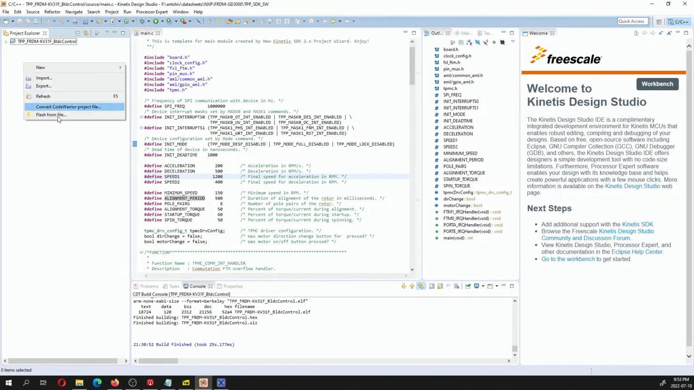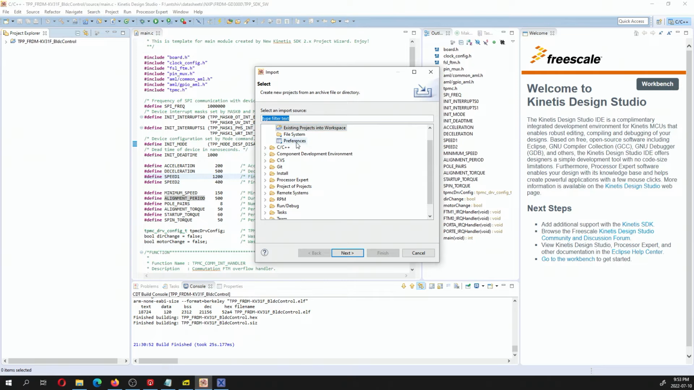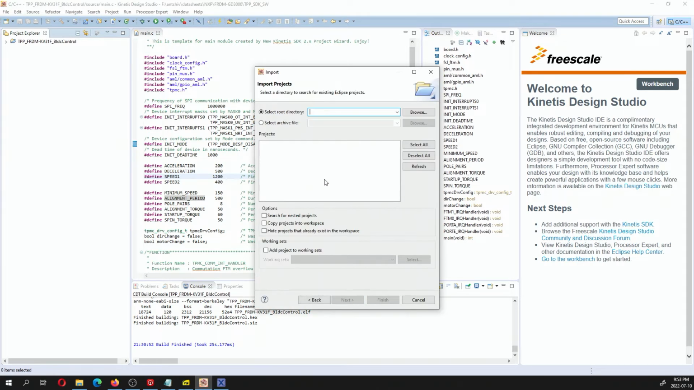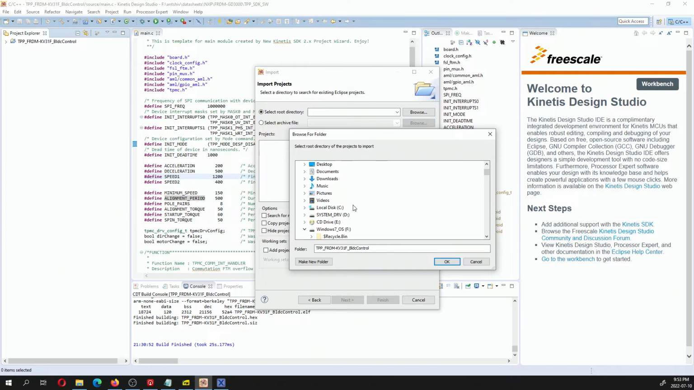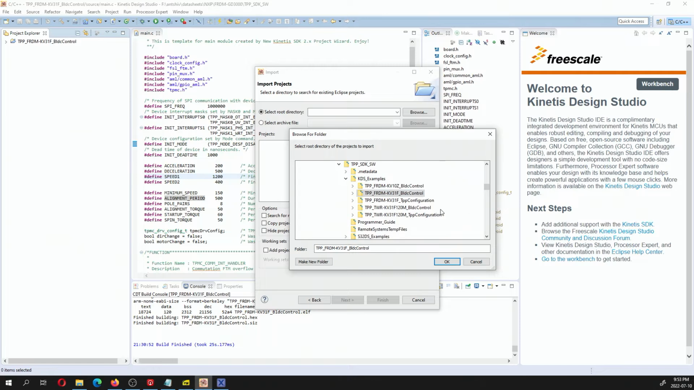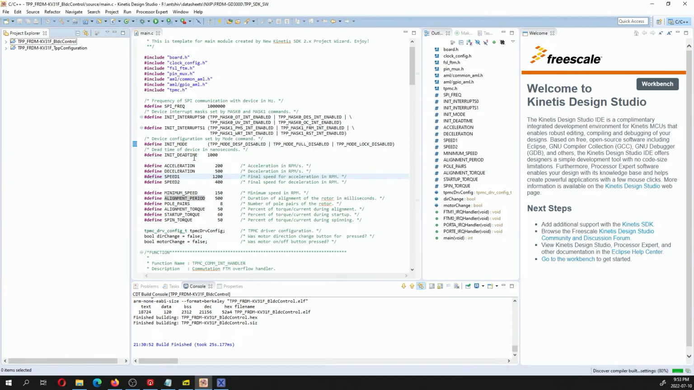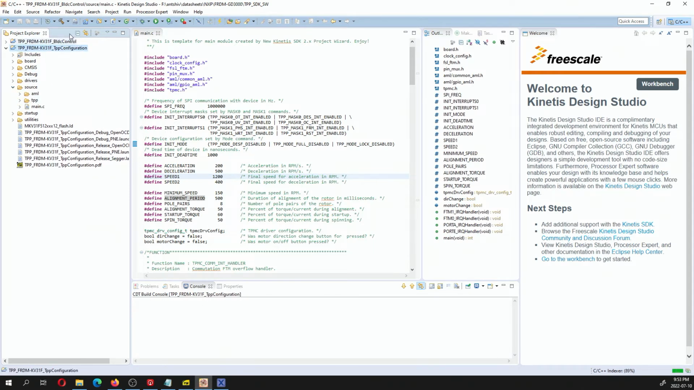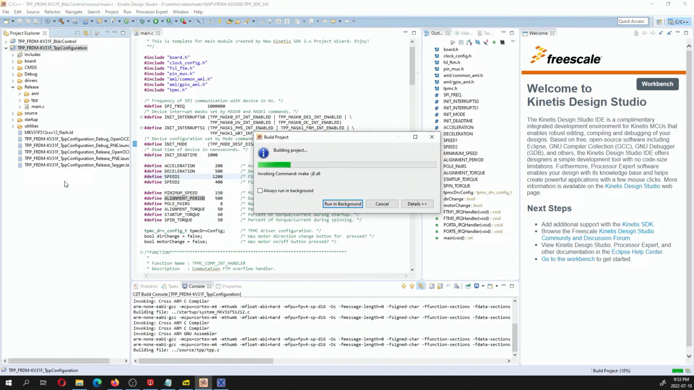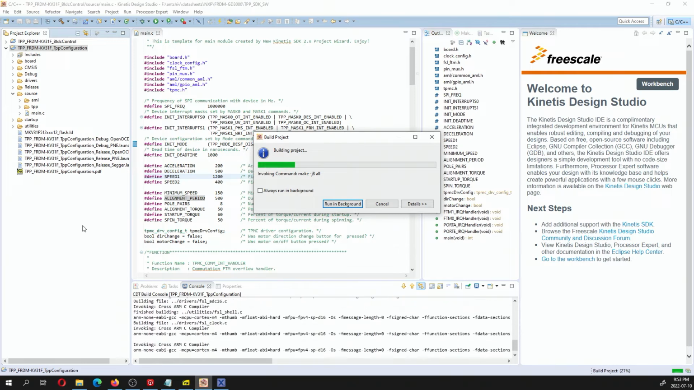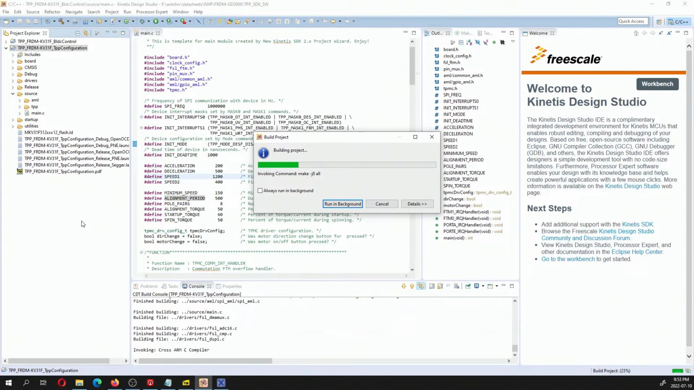I'm going to click import. Existing projects, next. I'm going to go to browse. Same thing, instead of BLDC, let's go to the test 3-phase configuration and let's see if this works. Let's click finish. We have the source. I'm just going to build this in release. I don't know what the difference is.